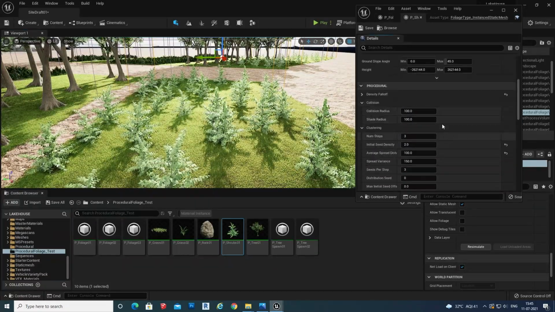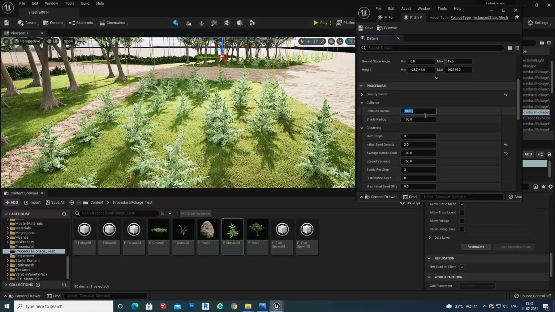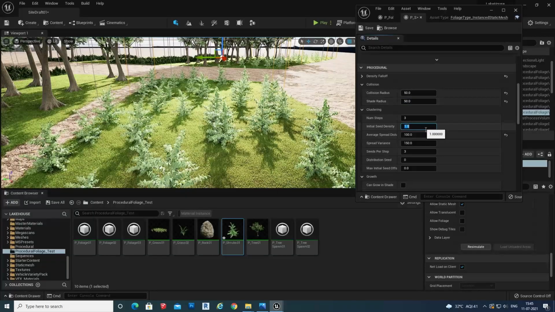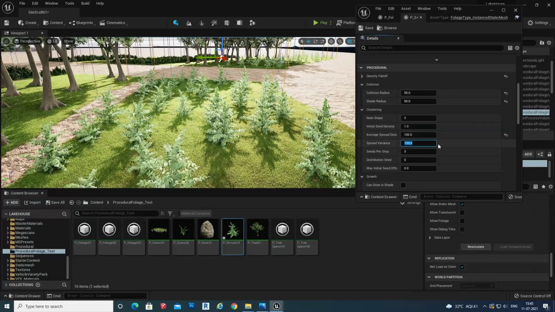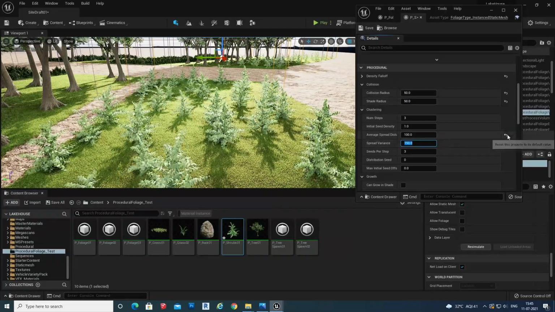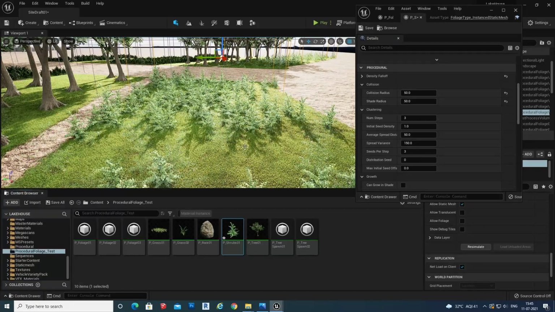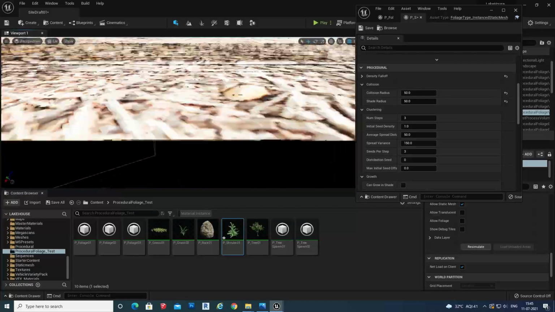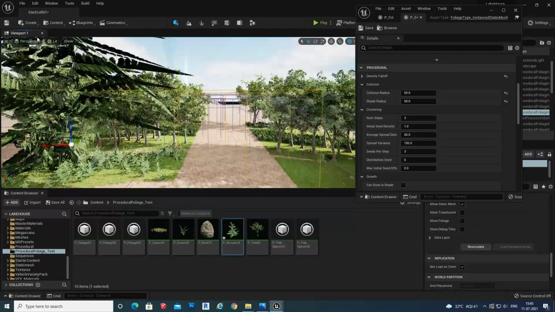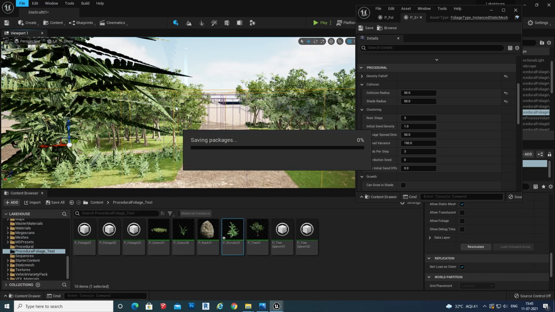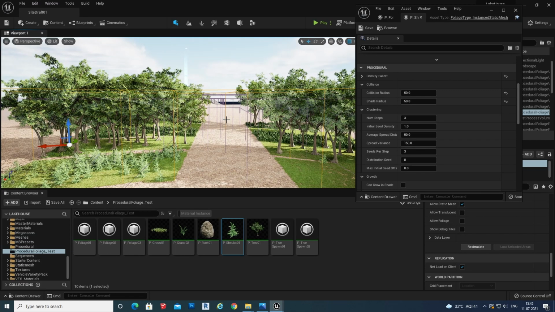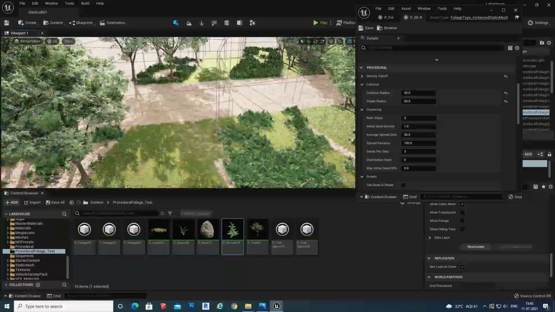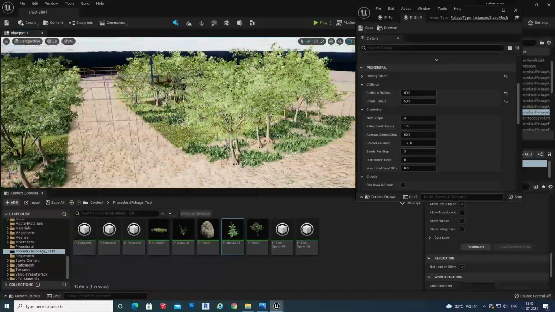So I'm going to increase it to 50, reducing it to 50, and density to 1, and so okay. So it depends on how you want that density of the static mesh. So like the way you can customize your foliage and create a different spawner.